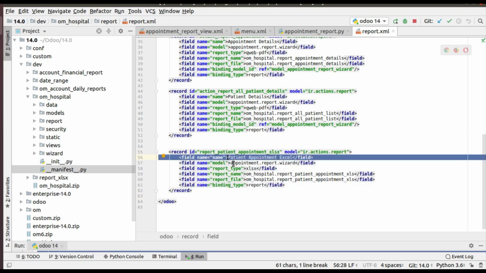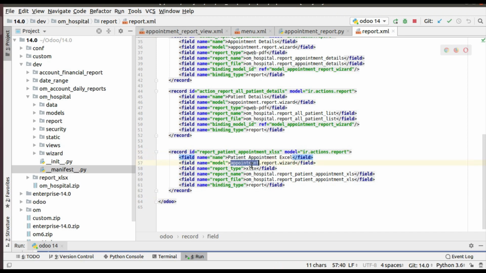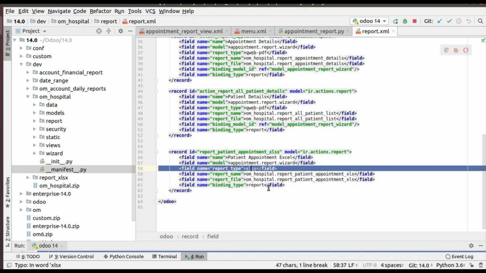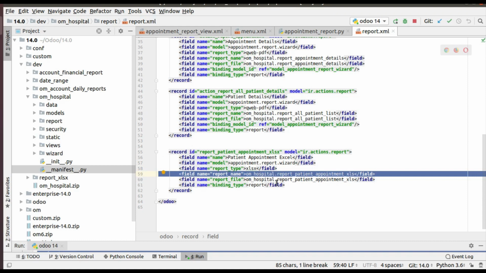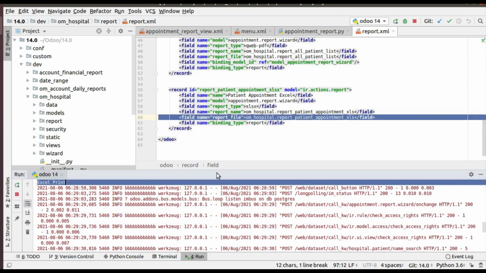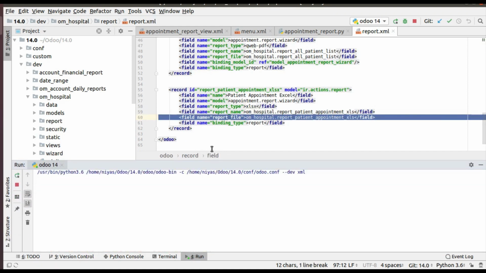Name I have given as patient appointment XL. Model is specified. Report type is XLSX, and a report name is given and a report file name is given. So let's upgrade the module and see what happens right now.